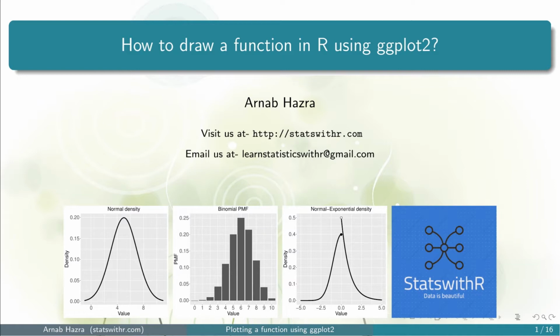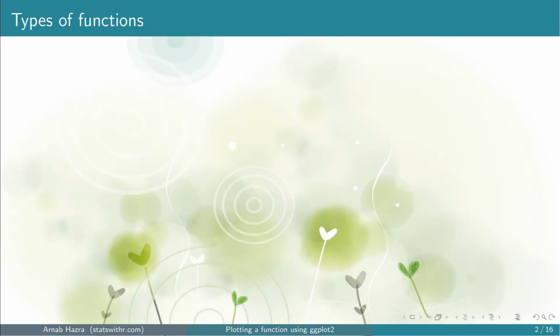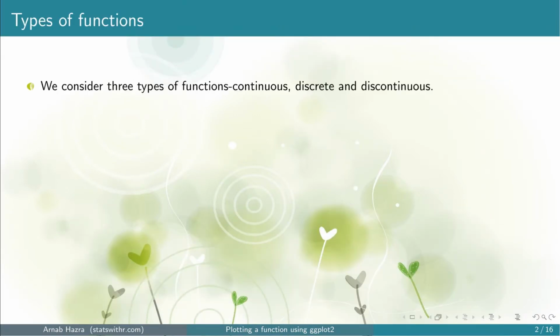The overall process involves several steps and I will discuss stepwise. So let's begin. There are many types of functions. Here we focus on three types of real valued functions that we come across in the statistics context.